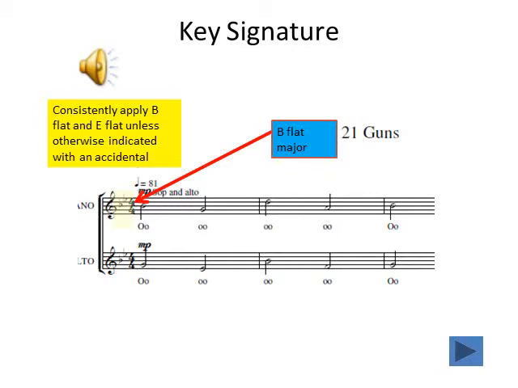Here is part of our score for 21 Guns. It tells you that there are 2 flats in this song, B flat and E flat. This indicates that it's in the key of B flat major. That's the same key signature as for the key of G minor, but this song happens to be in B flat major.